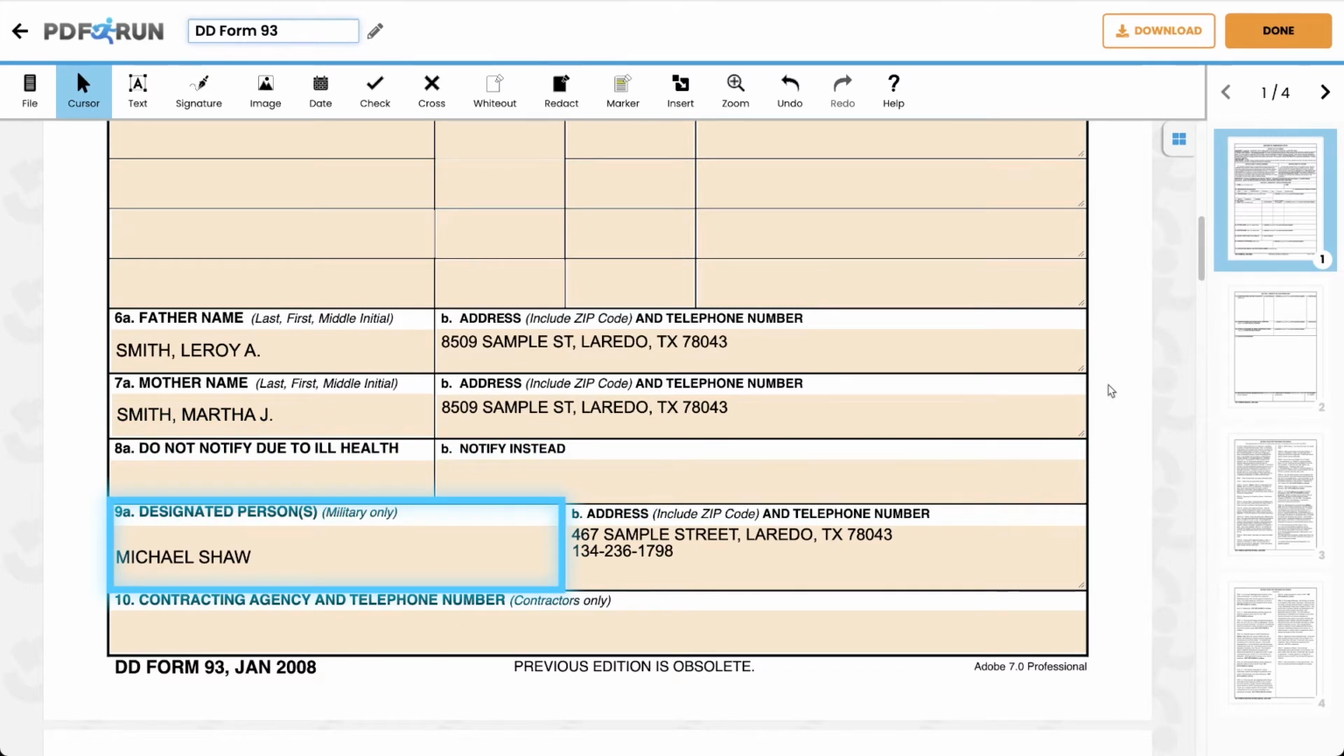Item 9A. Designated persons, military only. This item will be used to record the name of the person or persons to whom information on the whereabouts and status of the member shall be provided if the member is placed in a missing status. Item 9B. Address and telephone number of designated persons.